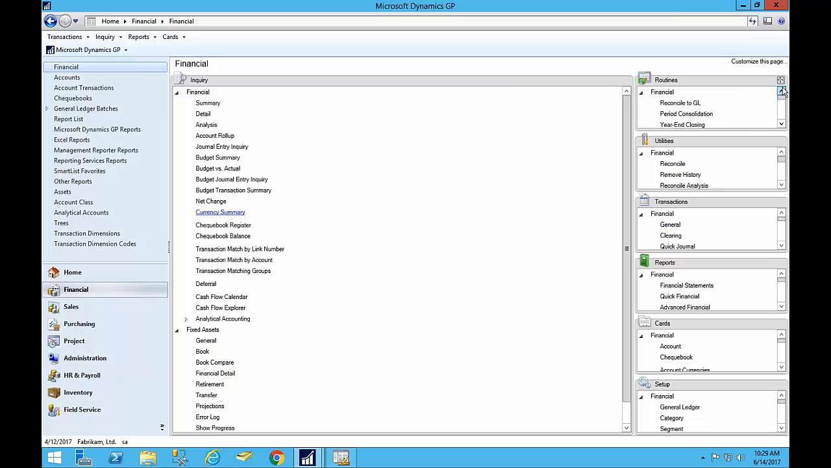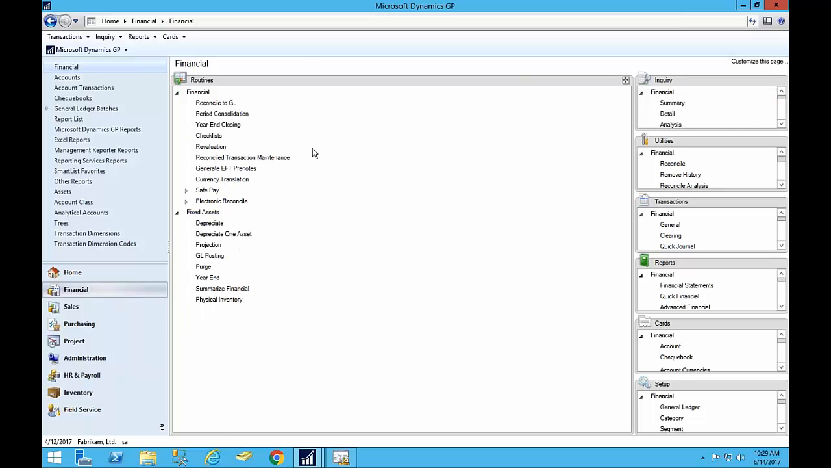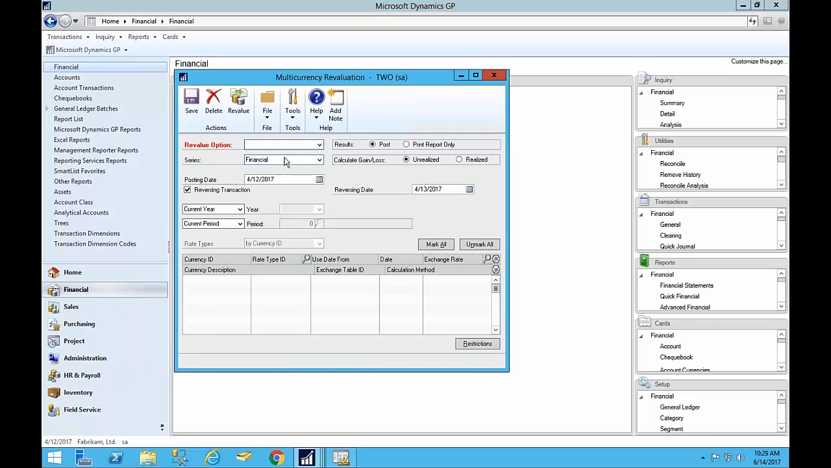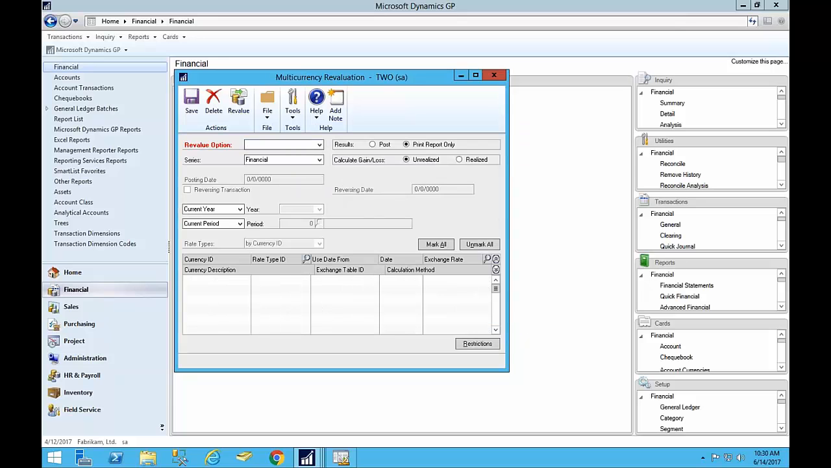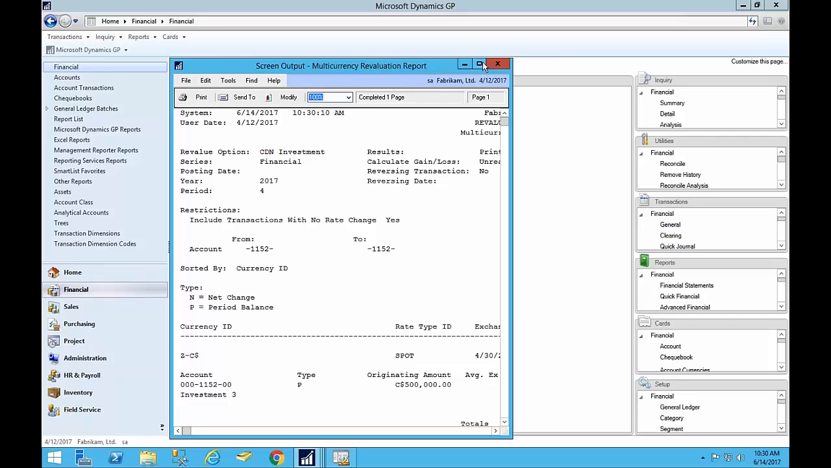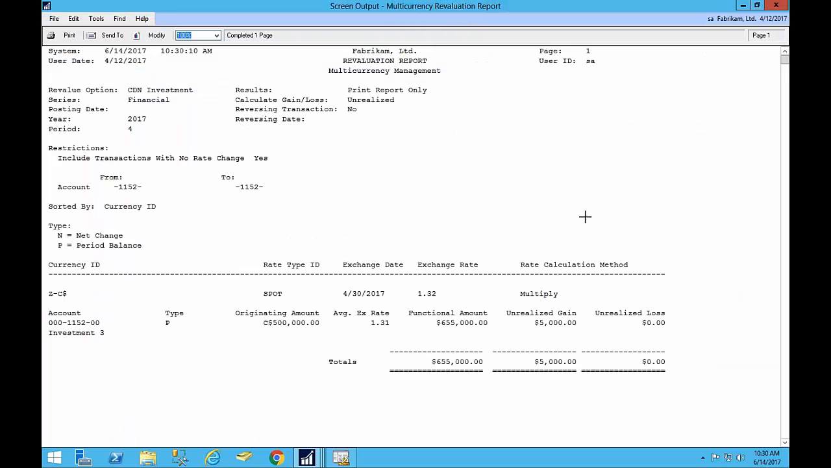Once we've looked at that, we would go to our routine, and to me, this is the last step you do during month end in a multi-currency environment. You have a revaluation button. You can set up a revaluation routine to tell it what accounts to use and what rate table to use. And the beauty of this is just like fixed assets, you can run a projection report before you post it. So when I say print report only here, and I click reval, what it will do is push a report to the screen that's going to show me how the system is calculating the unrealized gain and loss.